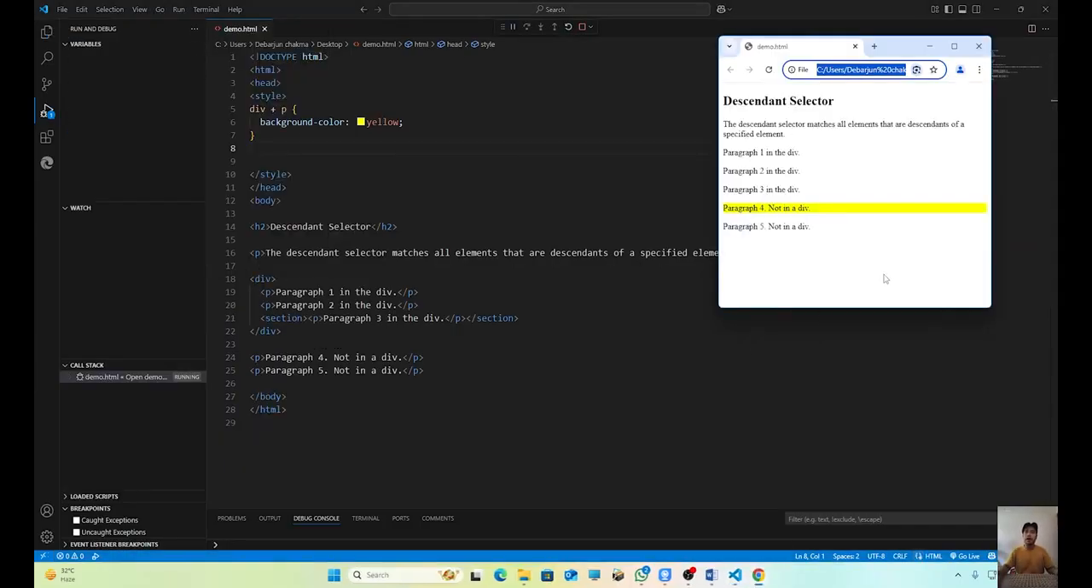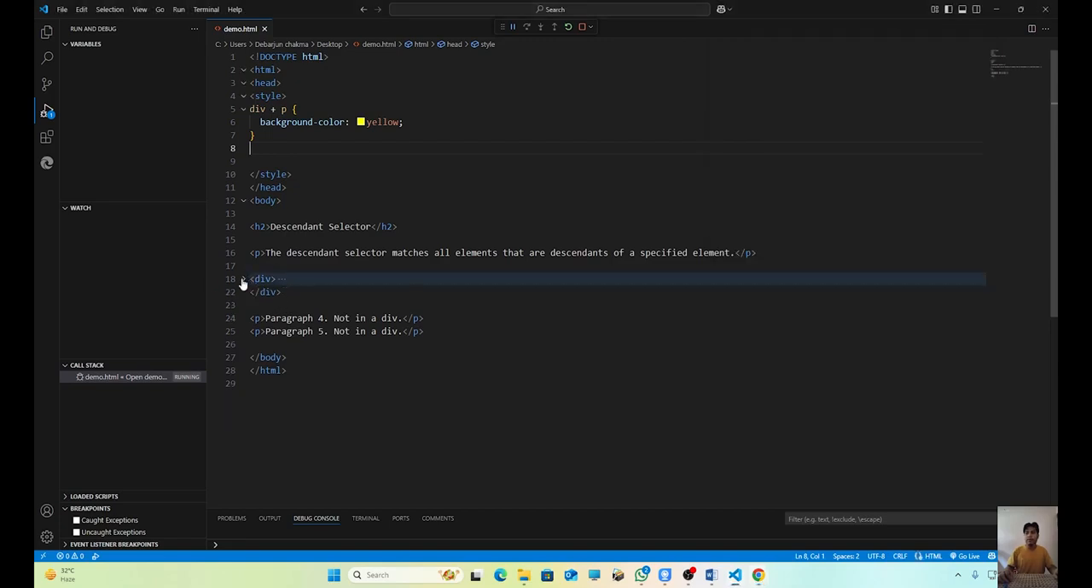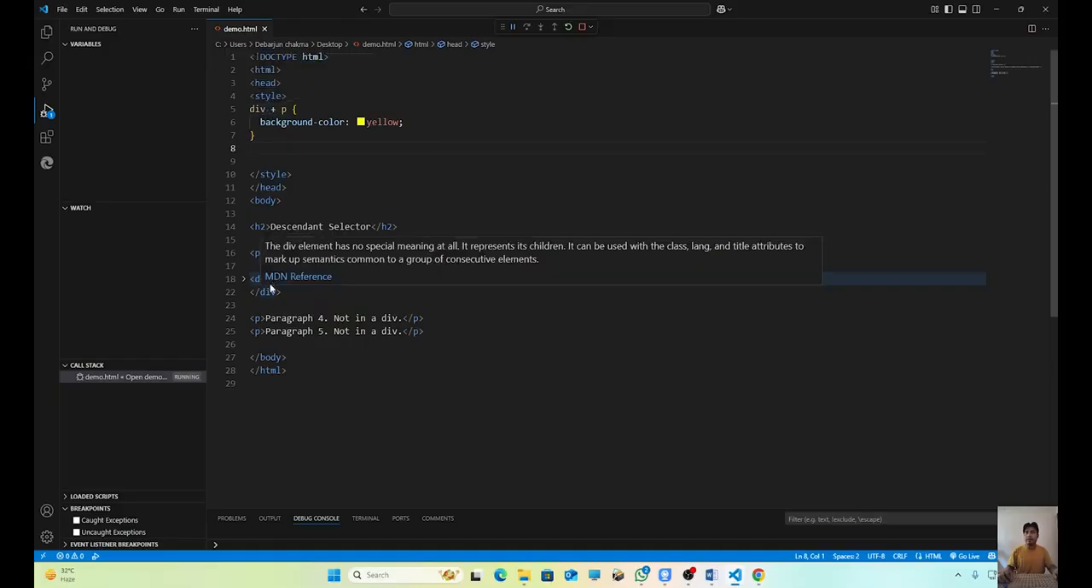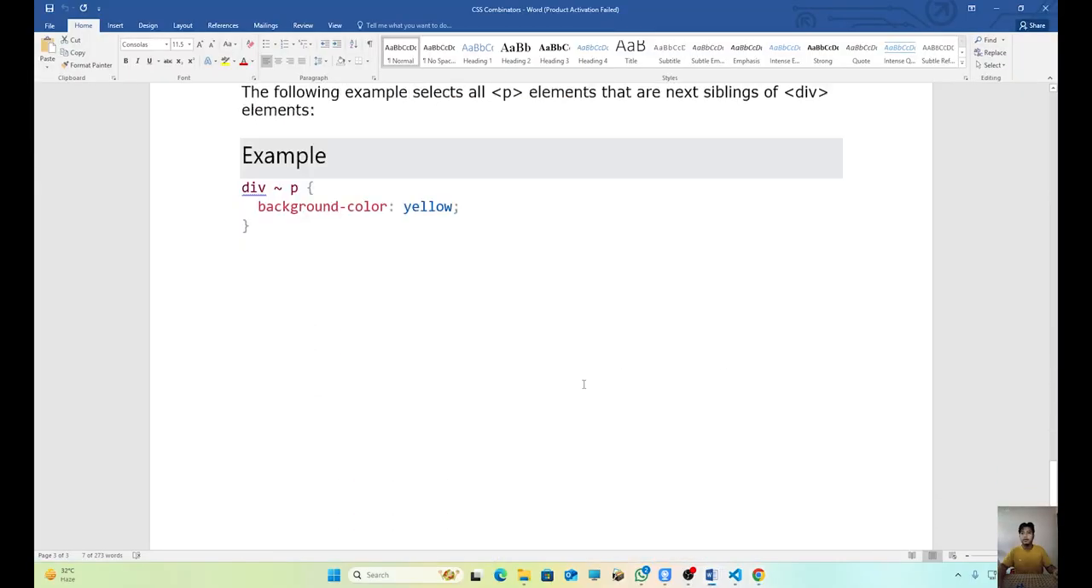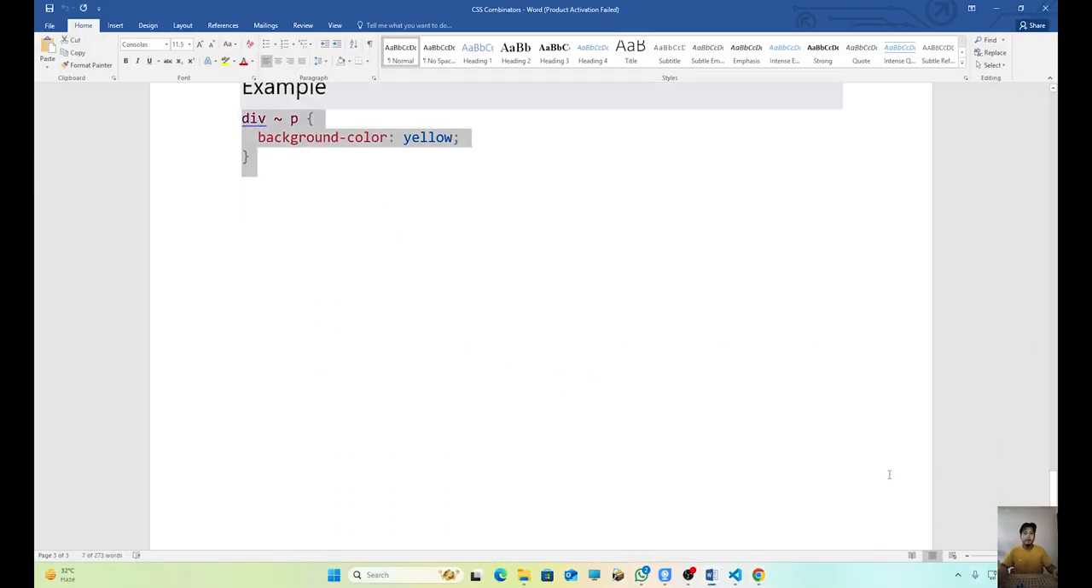Okay, so now why is it targeting only P? If you are able to understand CSS after watching all of this video, then you can understand why it is targeting only number 4, because of div plus P. Okay, this div. If we close the div, after div plus P, that's why number 4 is getting targeted.